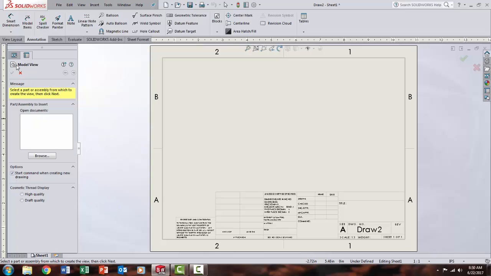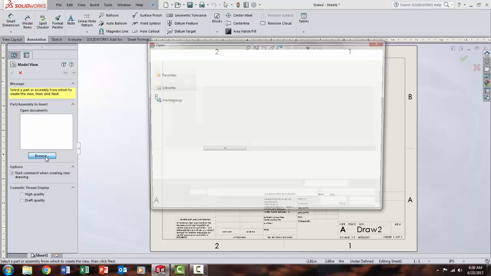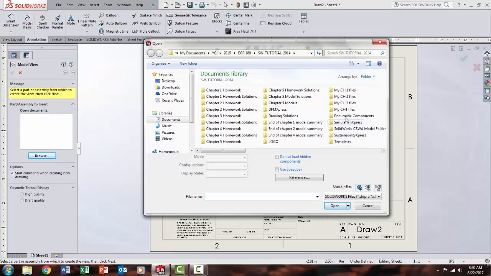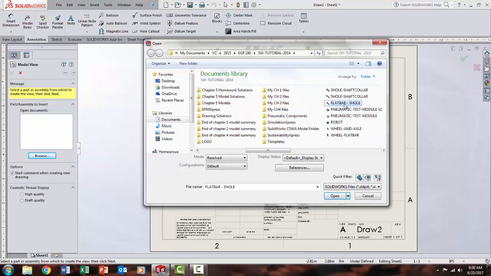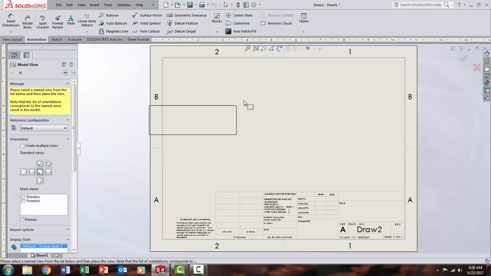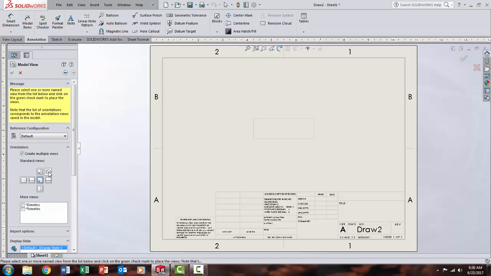Model view, first thing it's going to ask you to do is, hey, let's get some stuff in here that we can load up for you. So we're going to go find something. There we go. We're going to take the flat bar 3 hole. What I'm going to do here is click Create Multiple Views, and I want an ISO and a top and a front and a side. Where's my front? There it is.